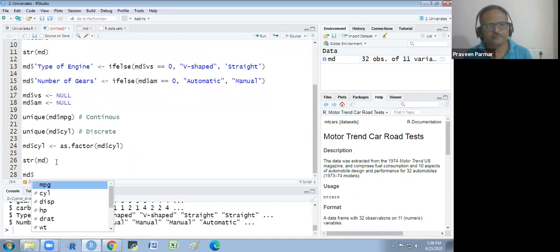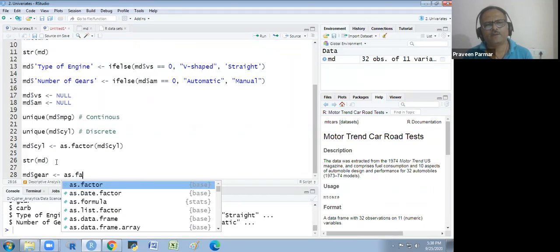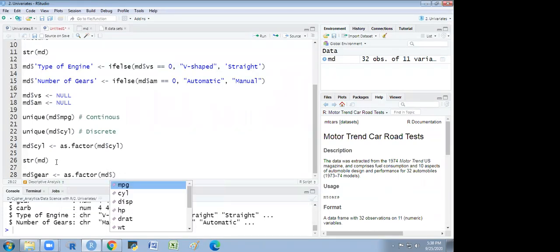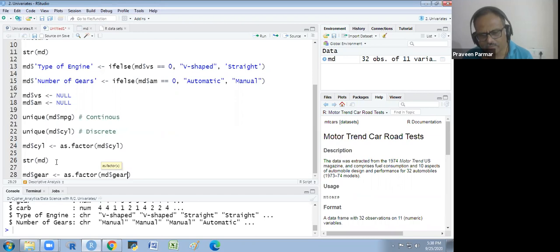MD dollar gear, as dot factor. Sir, why do we convert discrete into factor? Can you please tell us again? Because a discrete variable has limited values, which repeat again and again. So it is treated as a categorical variable. We treat it as a categorical variable.